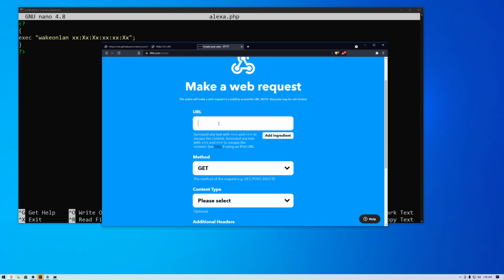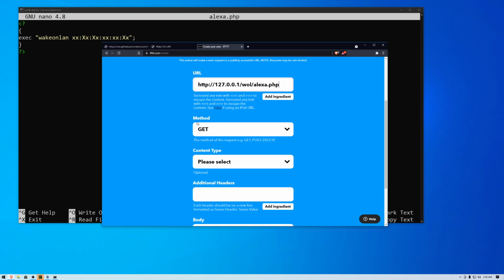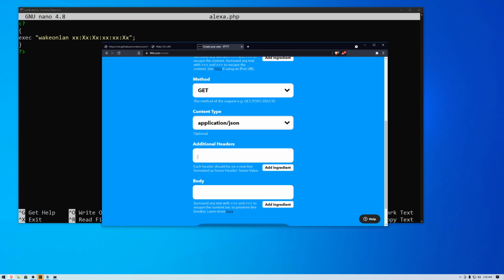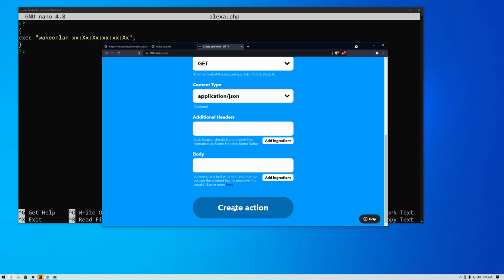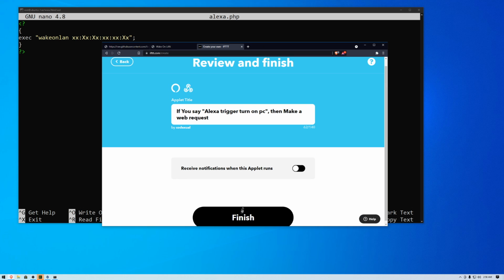Then give it your domain name or your external IP address. And, you know, this requires port forwarding. So this is just an example. Then the pathway, wake-on-lan/thealexa.php of what we just created. Then the get method, there's a get, it's fine. Content type, application/json, that's fine. Leave it as that. Then click on create action, continue.